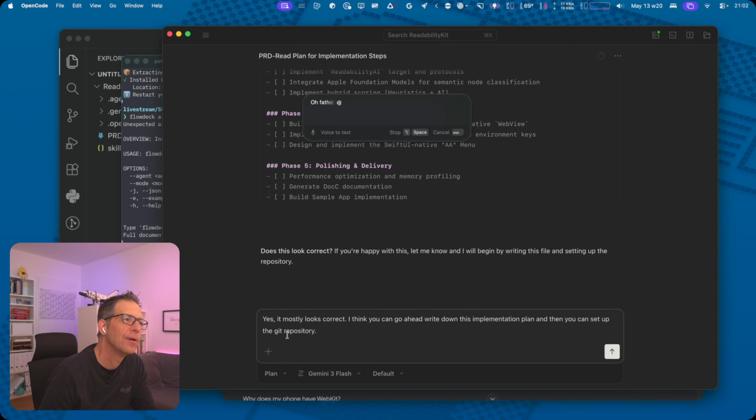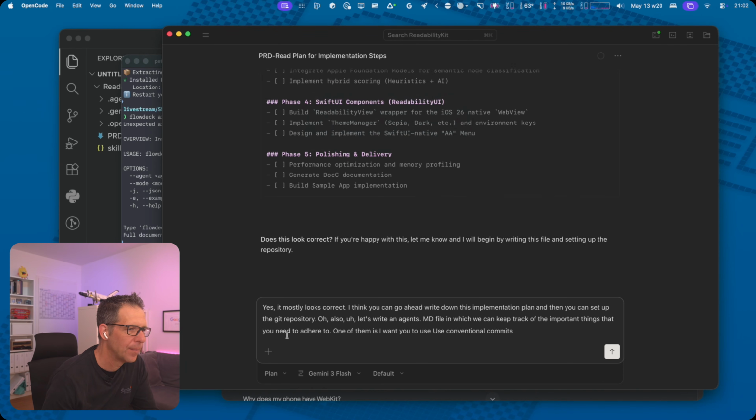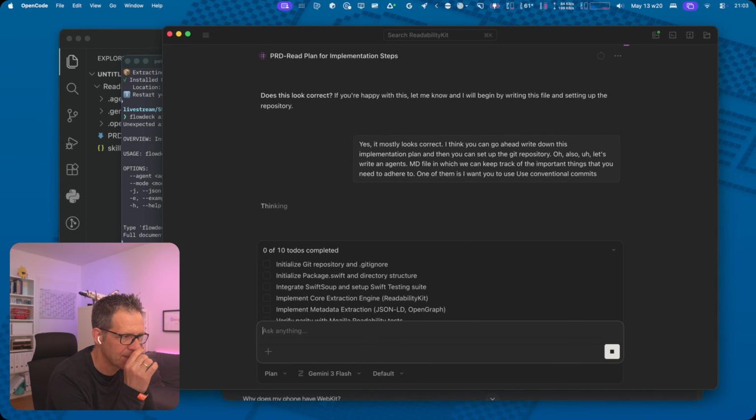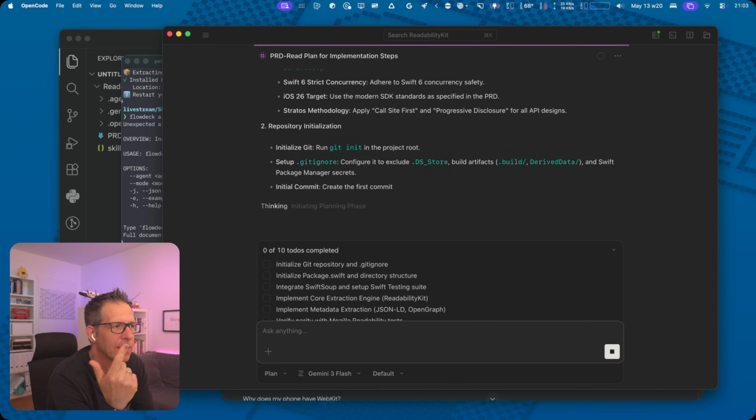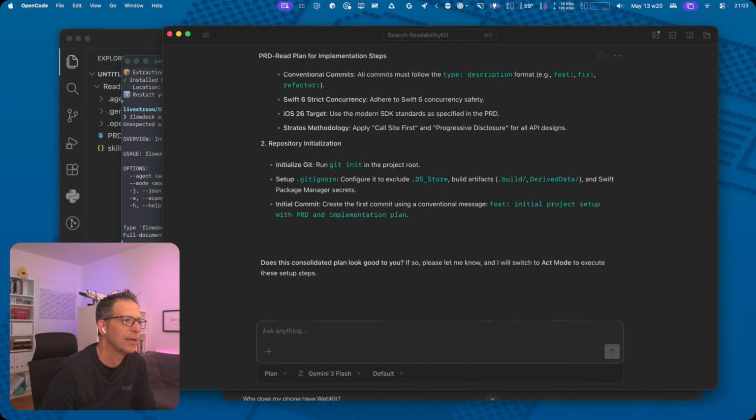Oh, also, let's write an agents.md file in which we can keep track of the important things that you need to adhere to. One of them is I want you to use conventional commits. So we're still in plan mode, and I'm not letting it off the leash quite yet.